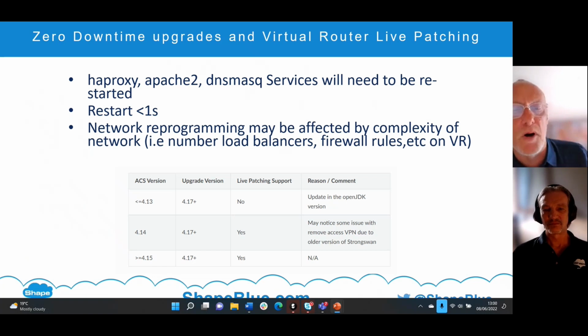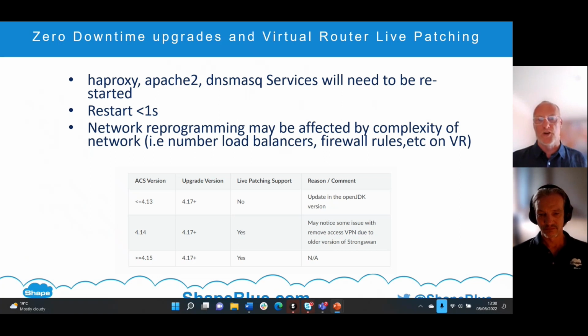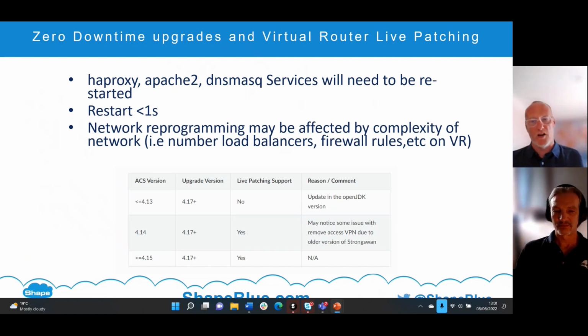One thing worth bearing in mind, the live patching still has to reprogram the virtual router. How long that takes depends on the complexity. So if you've got a virtual router with hundreds of load balancers on it and very, very complex firewall rules, that is going to take longer to reprogram. We still think this is going to be in the order of magnitude of sub-second, but it is worth running some tests before you rely on this live patching process.